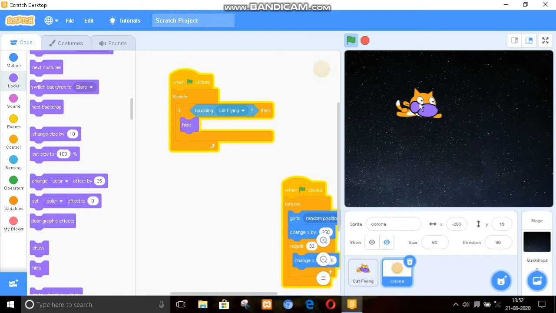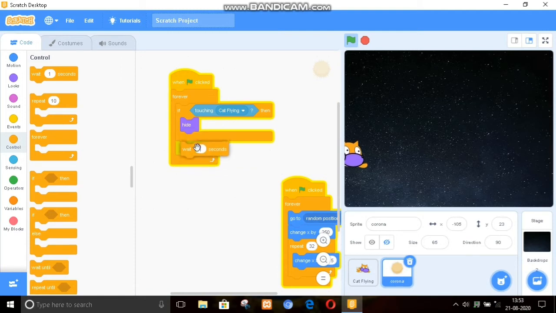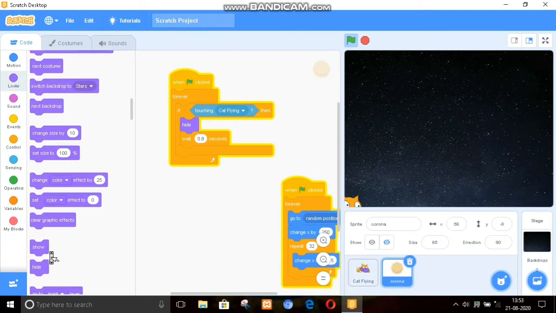So now we also have to add a command that makes it show. As you can see, there is a show command, but we don't want to show it while it's hidden. We want to show it after some time. For that we add a control block: wait. How much time depends on you, but I want 0.8, which is suitable for your game, as 1 second is too fast. Now from looks we add show. Where is show? Yeah, here.